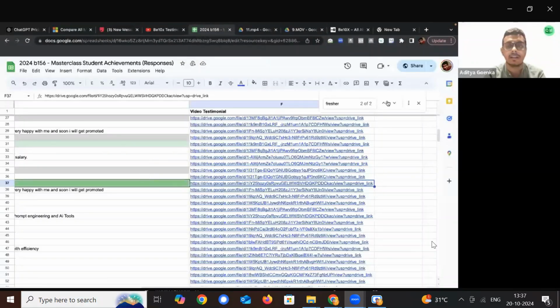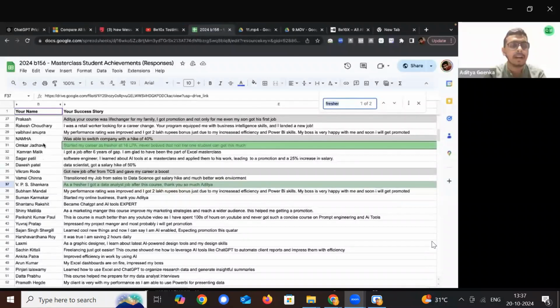As you can see, then, I have Omkar Jadhav as well, who was able to start his career as a fresher at 16 LPA. "Never believed that a non-tier 1 student can get this much." Yes, guys, even non-tier 1 students can get this much with the help of this masterclass. That's the beauty of this masterclass.